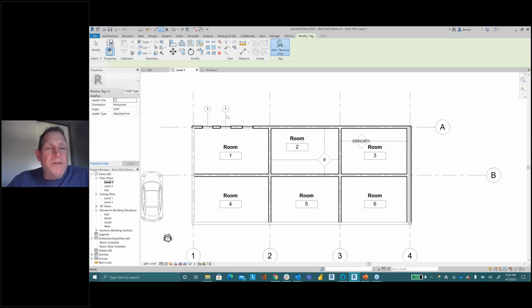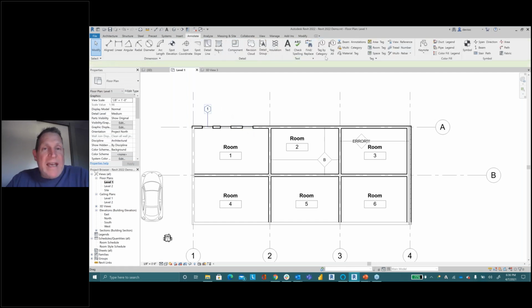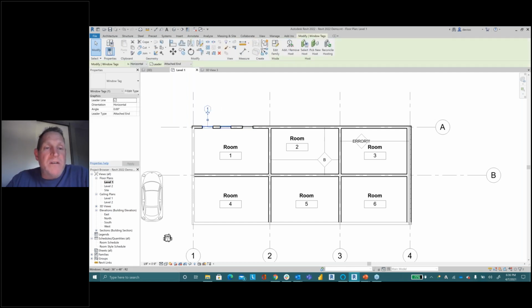Oops, didn't do what I was supposed to do. Grab this tag, add or remove host, and then do this window and then this window, and then maybe I grab these little grips and organize them to be somewhat more presentable. So now I've got one tag and leaders pointing to all the different window types. Maybe that'll help you clean up your stuff. But again, these are all the exact same type, and of course it depends on what tag you have, and right now my tag is by type.